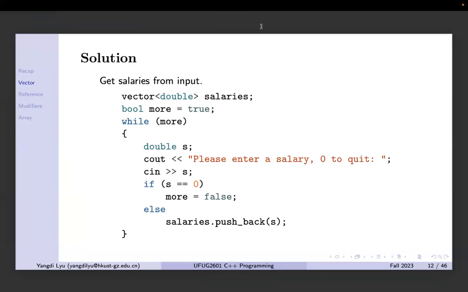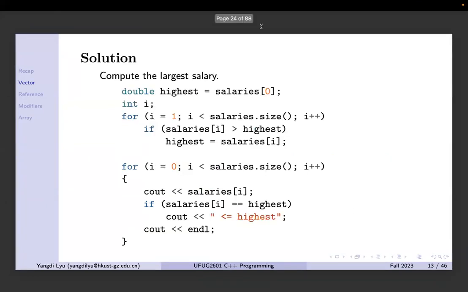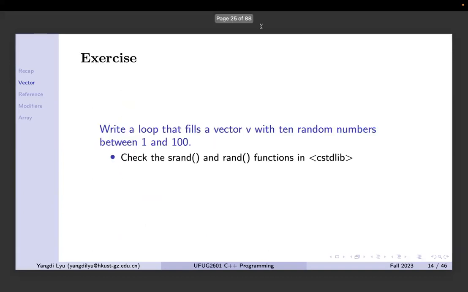But here is the solution, right? Get salaries from input and compute the highest salary. We have already walked through it step by step. You will see how it works.